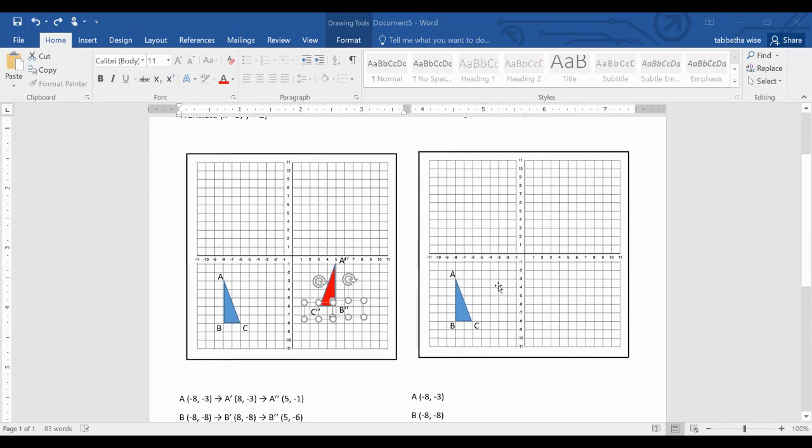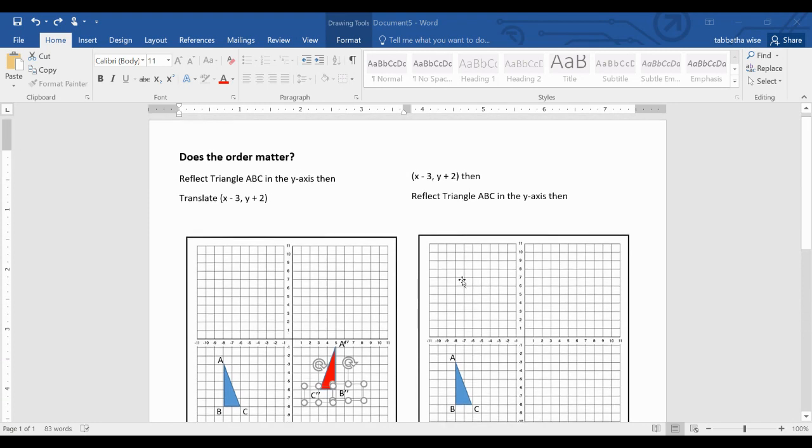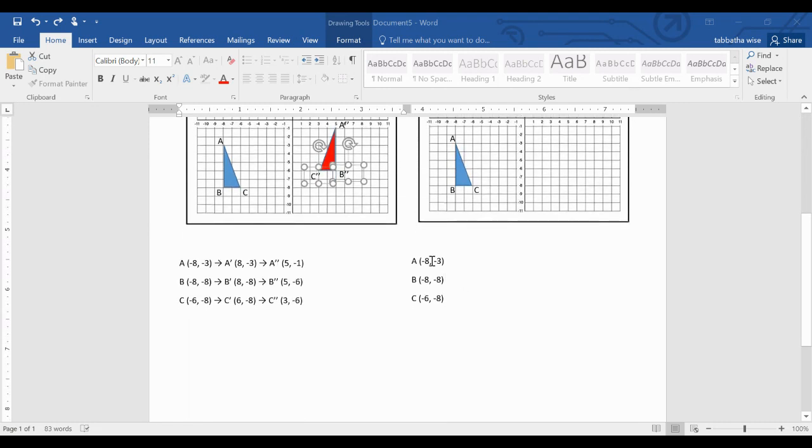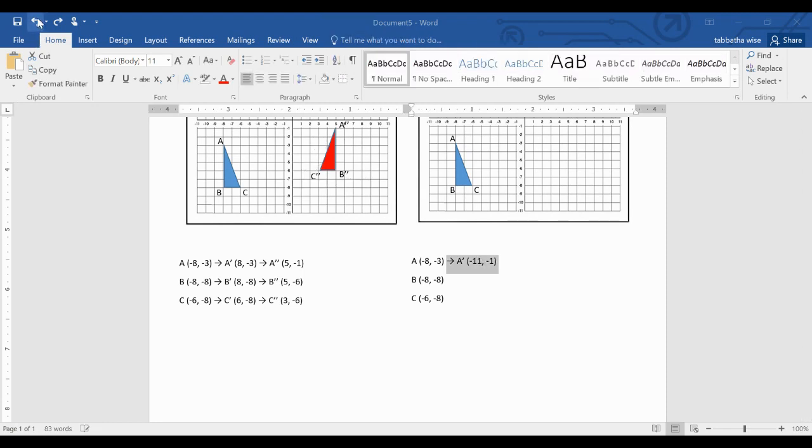We're going to do the same thing now, but in the opposite order. We're going to translate first. I forgot to write translate here, but we're going to translate, then reflect. So same process. A becomes A prime. We translate first, so I subtracted 3 from the x, added 2 to the y.